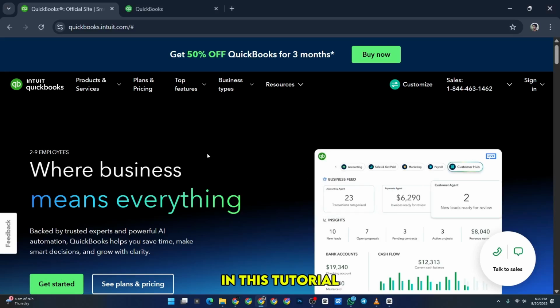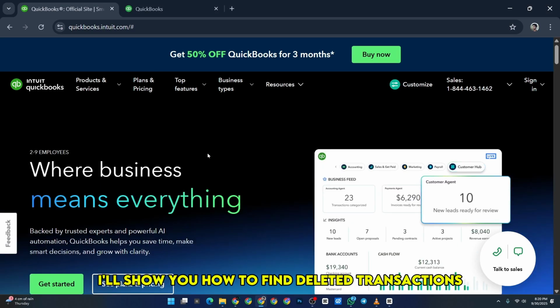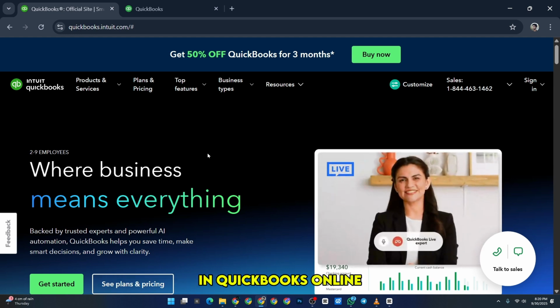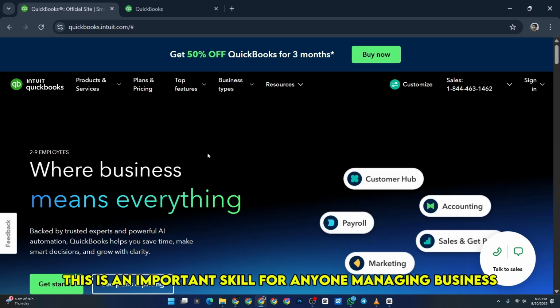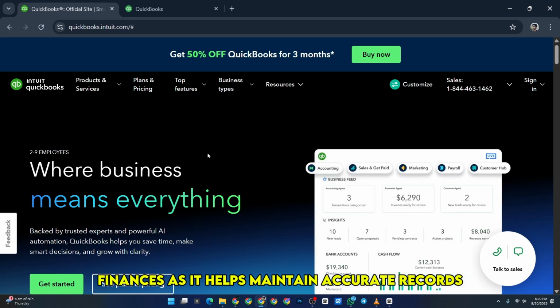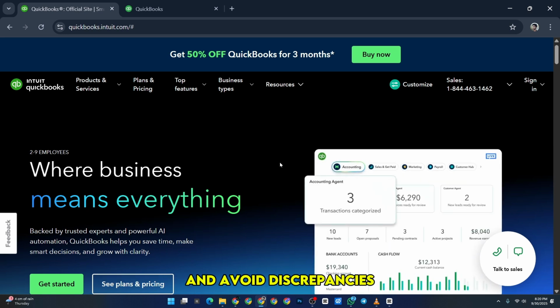Hi everyone! In this tutorial, I'll show you how to find deleted transactions in QuickBooks Online. This is an important skill for anyone managing business finances, as it helps maintain accurate records and avoid discrepancies.